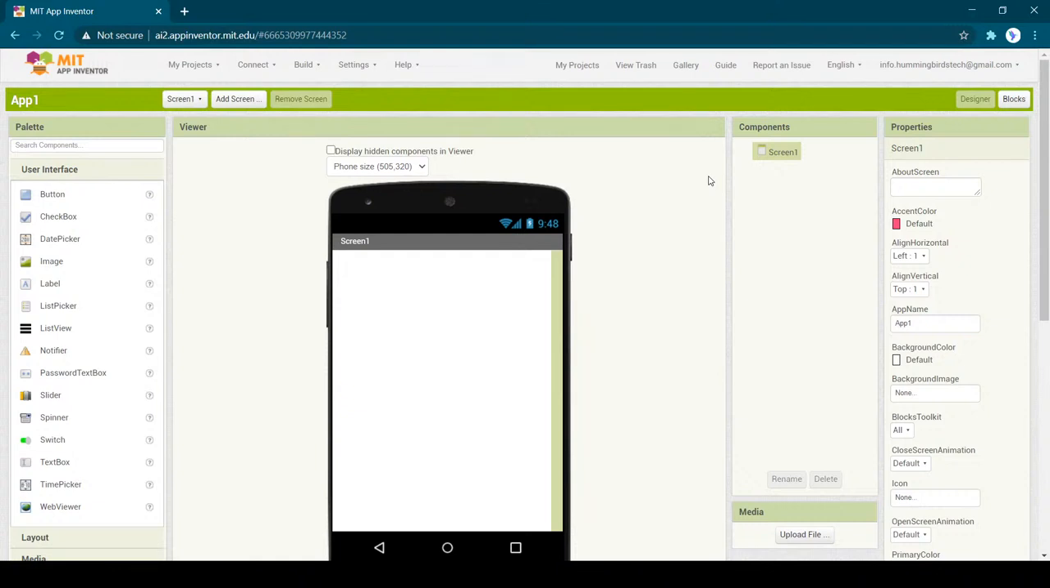So with this said, we'll start making our first application. The very first application is just Hello Hummingbird. The things we require are a button and a label. And the action is, whenever I press the button, the label shows Hello Hummingbird. So having our goal, let's begin.